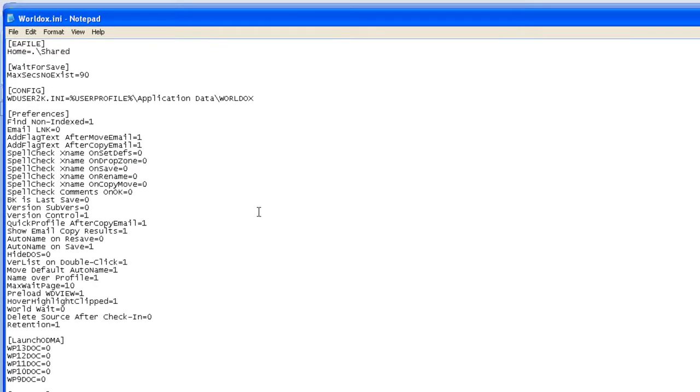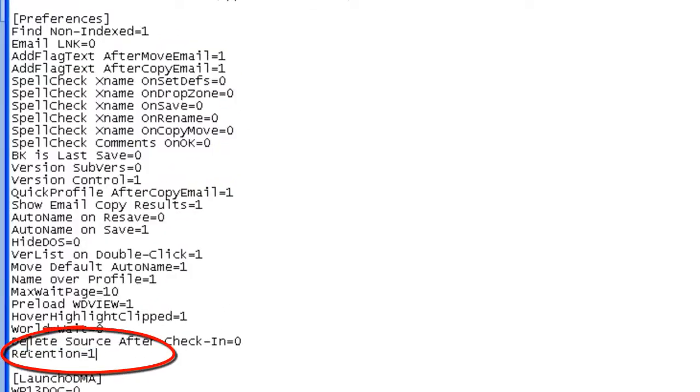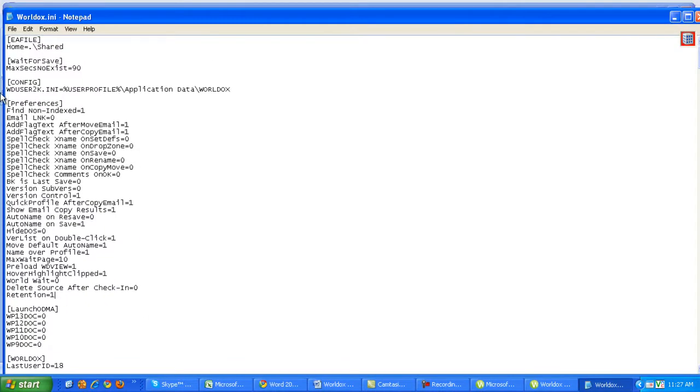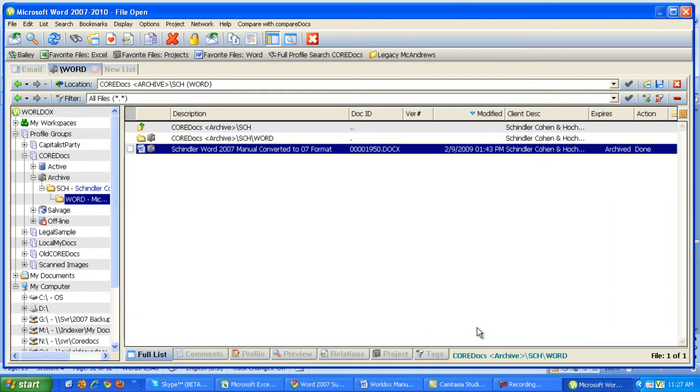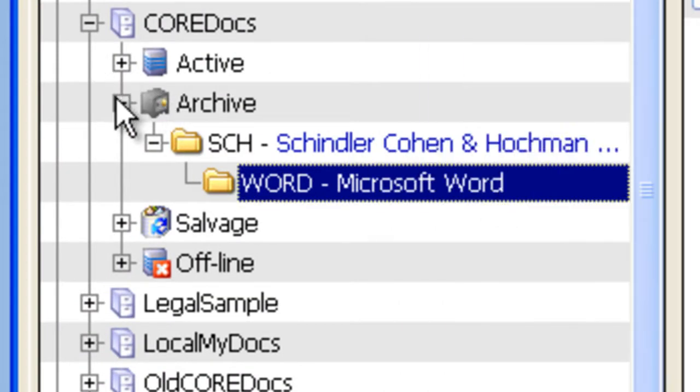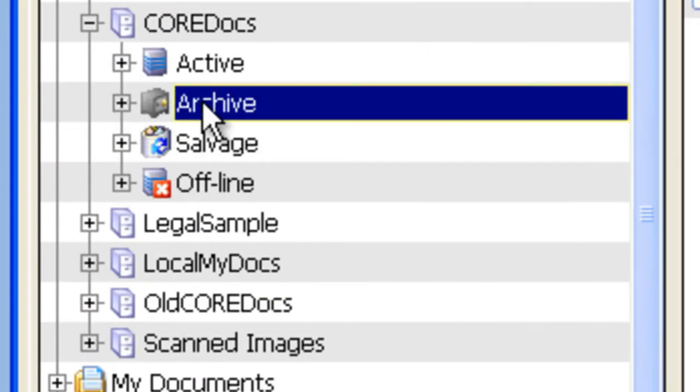To turn on the retention module, in the Preferences section, you want to add the line retention equals 1. After you've made that change, save the WorldDocs INI and then close it. You can then close the debug window. And then the next time you reload your WorldDocs client, you will notice that you have a branch now for archive, and archiving is turned on.